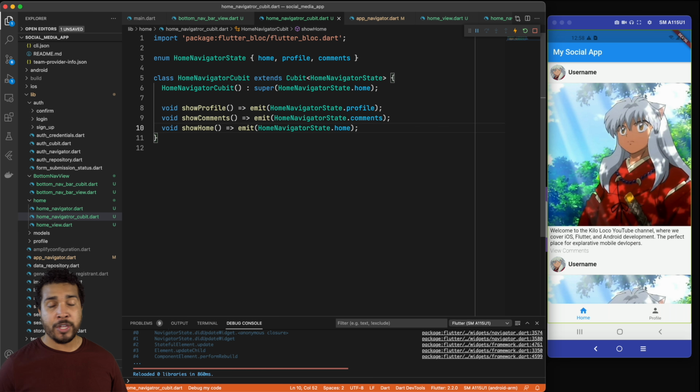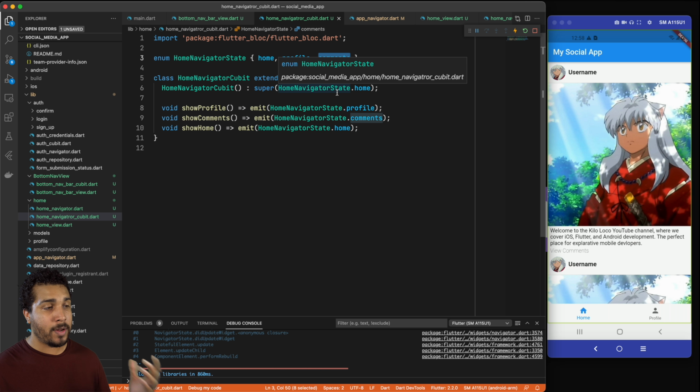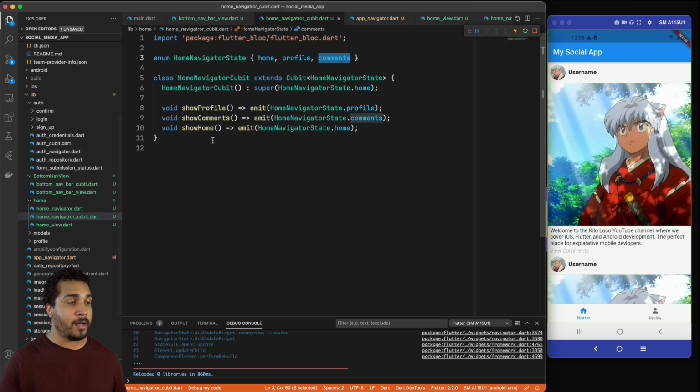So our home navigator qubit is going to be pretty straightforward. We're going to take in a home navigator state. It's going to simply keep track of this enum, which is home, profile, or comments. So whenever we update that state, it's going to be one of those three. Now we're going to have a couple of functions which are going to make it really easy to understand what's going on. So we'll be able to call show profile, and it's just simply going to emit this as the new state. Same thing for comments, same thing for home.